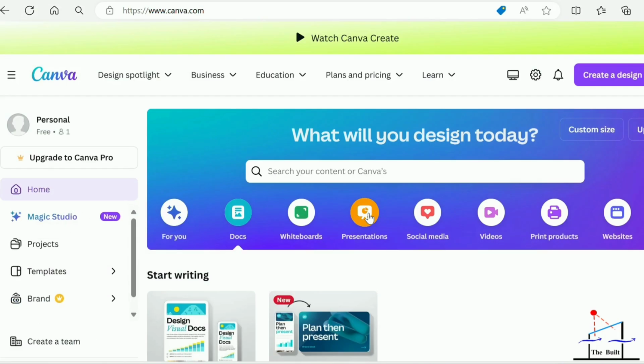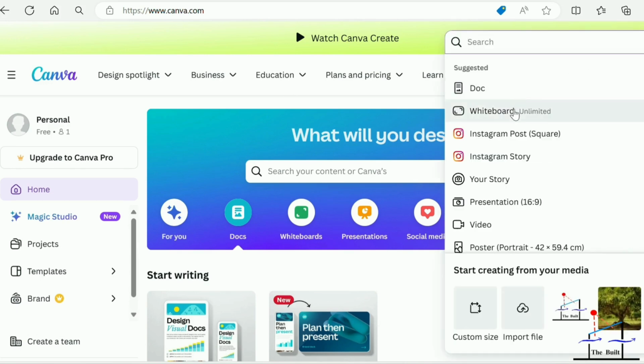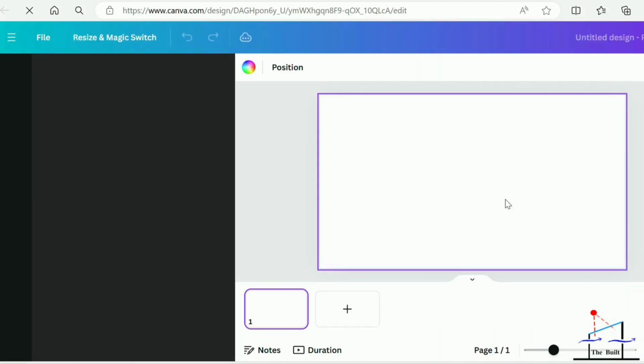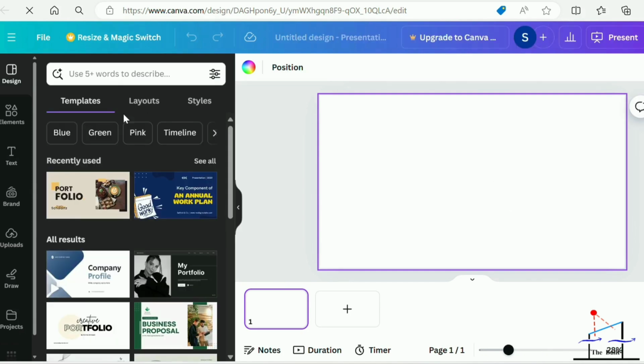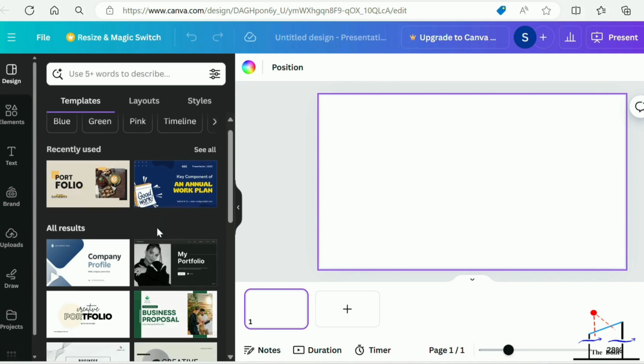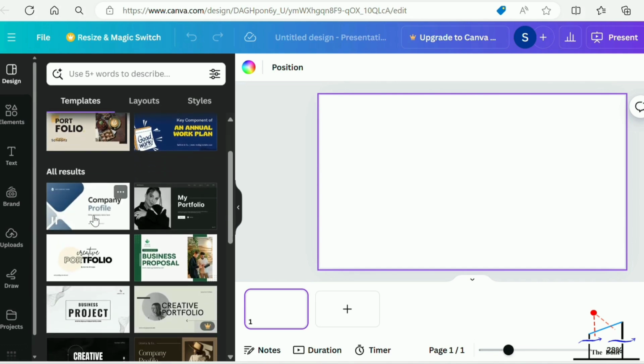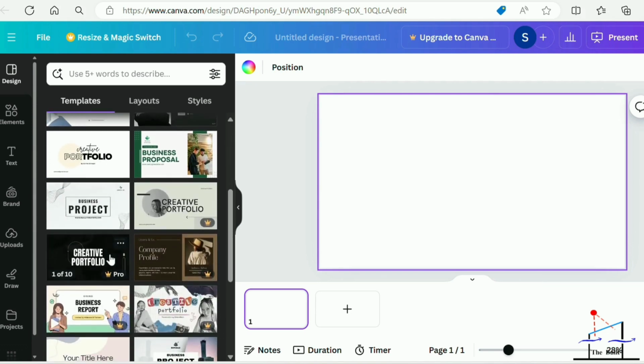Now, proceeding further to create a design, basically the presentation, we'll click on create design and then click on presentation, or directly you can click on presentation. As the page appears, you can see your canvas. There you have templates. You can drag your template and drop it on the white canvas. Here you can see the recently used ones. There are different templates according to different occasions.